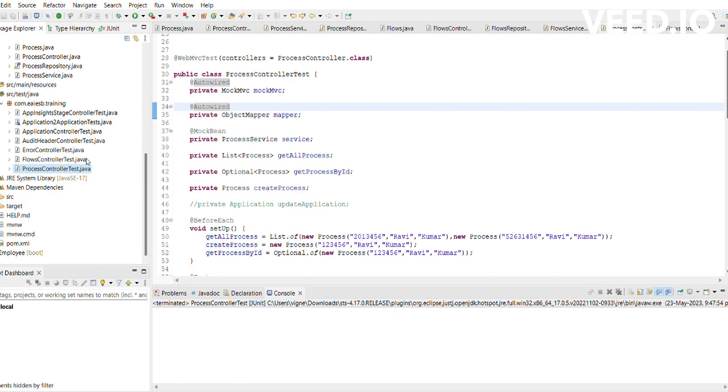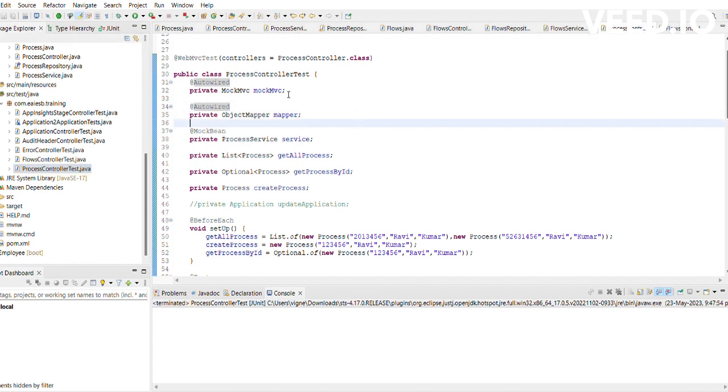So now I'll show some test cases which I wrote, and I wrote them in ProcessControllerTest.java. For any classes we can write the test cases. Here I wrote for ProcessControllerTest.java, and we should write it in src/test/java. These are all for the other objects and other classes, and here we'll start with this annotation WebMvcTest, and this is the class which we are writing, so we'll name it there.